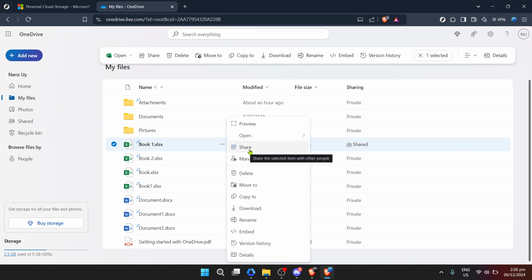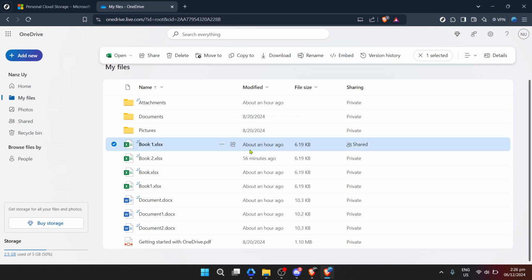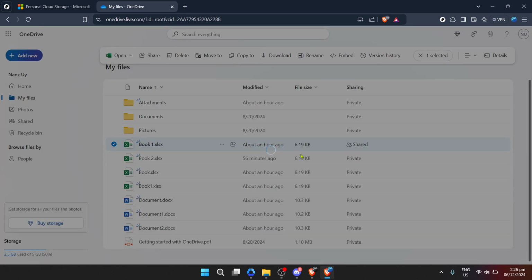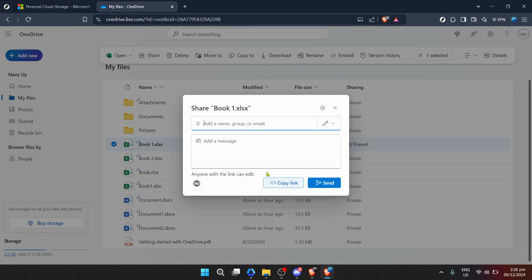For a more controlled sharing experience, click on Copy Link. This generates a unique link to your file, which you can then share with others. However, if you prefer to share your document with specific people, which is often the safer option, select Specific People. This allows you to limit access to the file, enhancing its security.